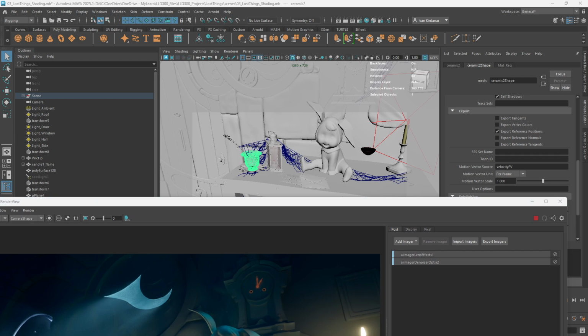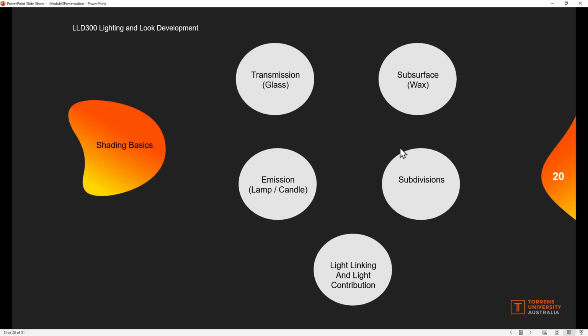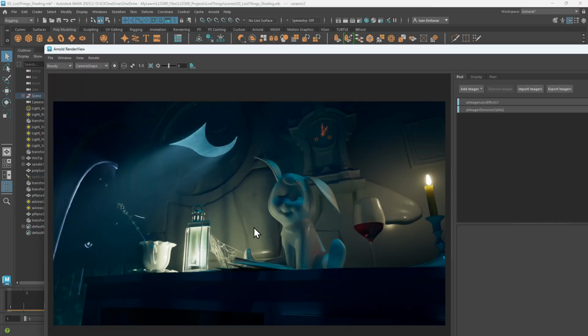Maybe one last thing. We had to look at subdivisions. We had to look at subsurface scattering, or basically it's just adding transmission. And then you have emissions there, right, with the lamp and the candle. And then let's have a look at one last thing, and that is how you can manipulate the shader of your cobwebs.